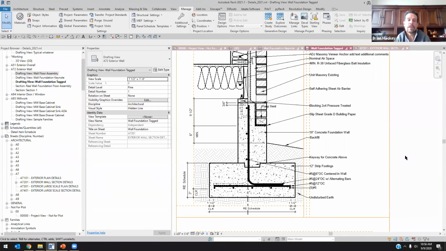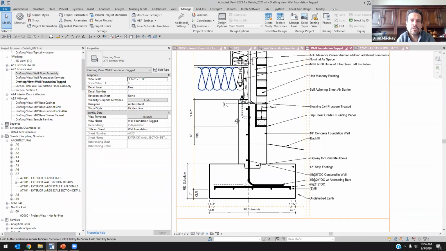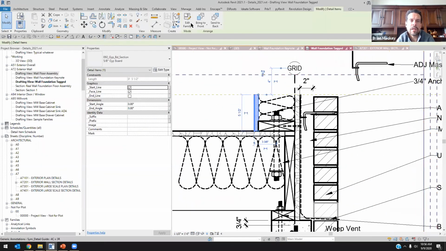And I'm going to use that as my lead into the next session. So the next thing I really wanted to get into and start talking about is creating these components, right? If I were to come in here, I'm just going to grab the gypsum wall board, right? I'm going to edit this family.